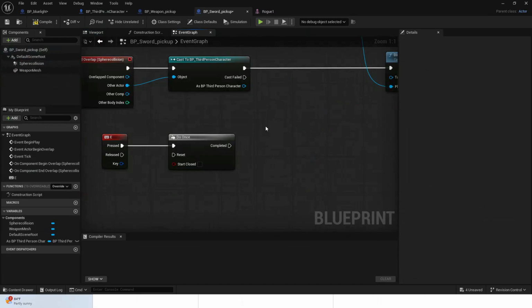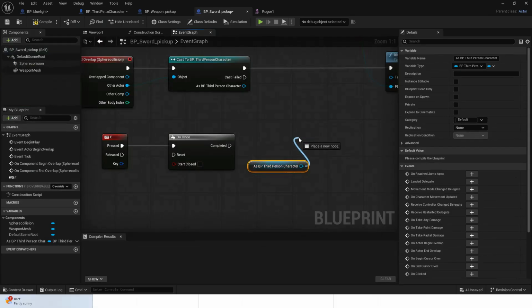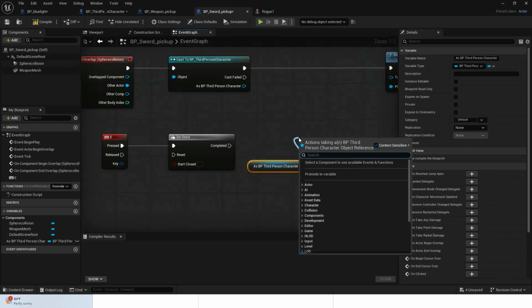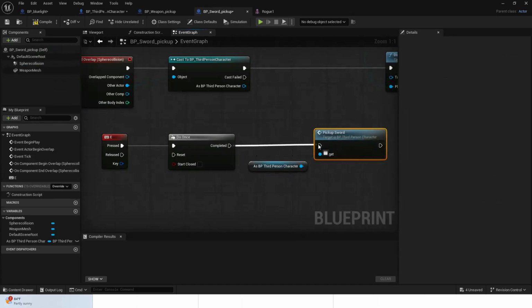So next thing we do, we are back in the blueprint here. Bring across this variable we created previously. Choose it as a get. So that's making reference to the blueprint. Now that we're making reference to the blueprint, we can call the custom event we created previously. So pick up sword, connect this here.